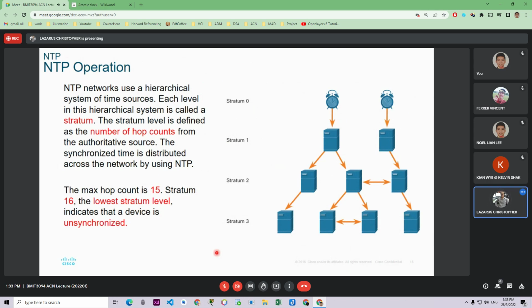Very accurate. All right. And then as we go down the stratum, we call that the number of hop counts. So from stratum 0 to stratum 1 is 1 hop, 2 hop, 3 hop, 4 hop, and so on, right? So the maximum hop count is 15. So you can have 15 levels of stratum, right? When you reach level 16, which is the lowest stratum level, that device will be set as unsynchronized, right?